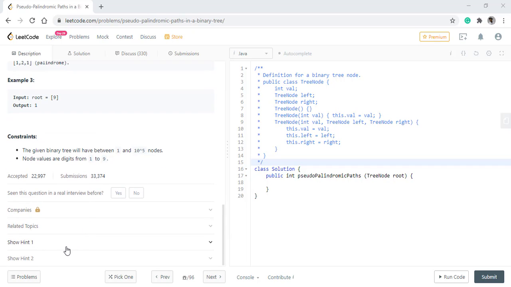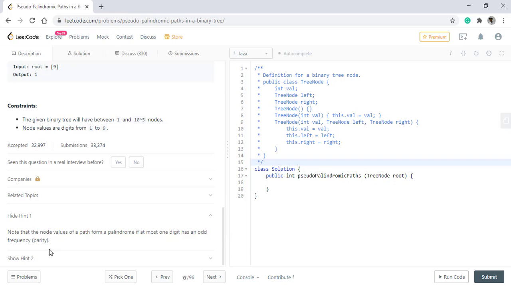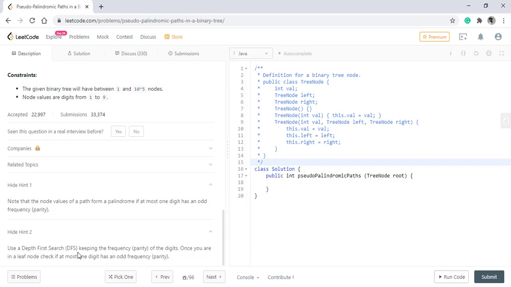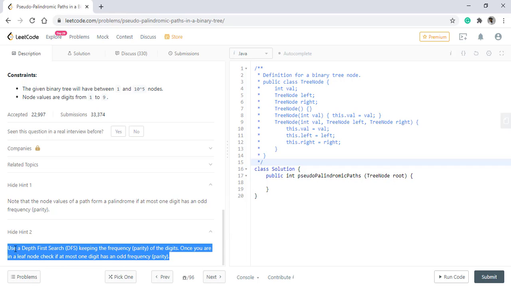The first hint with the problem states that the node values of the path form a palindrome if at most one digit has an odd frequency. That is the basic condition of a palindrome. And the second hint states that we use a DFS keeping the frequency of the digits. Once you are at the leaf node, check if at most one digit has odd frequency. So that pretty much sums up what the algorithm should be and how we will approach this problem.